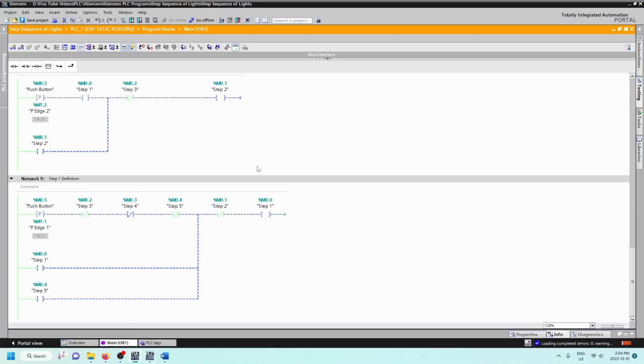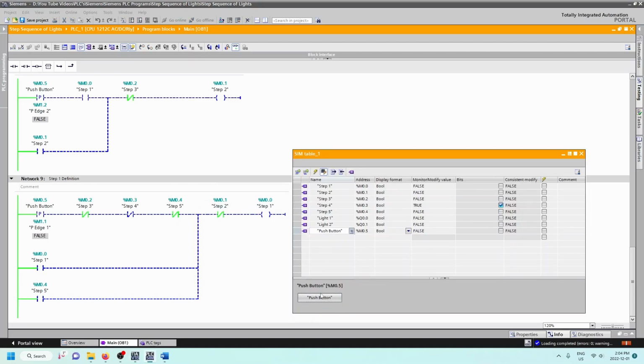So let's go down to network 9, and we'll finally see that this one comes true and turns on step number 1 once again. Okay, hitting the push button one more time. Beautiful. Step 5 comes through. That was so brief, right? So step 5 came through, and then step 1 is now true, and the first light is on.